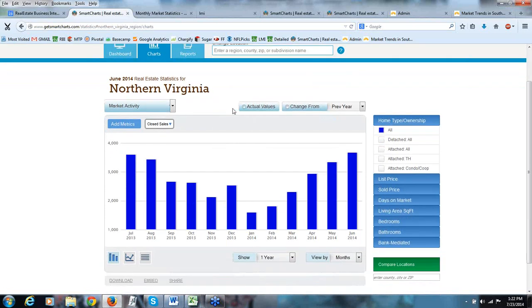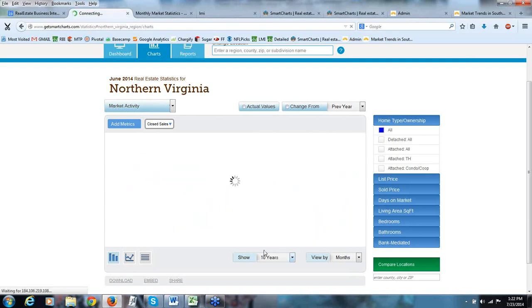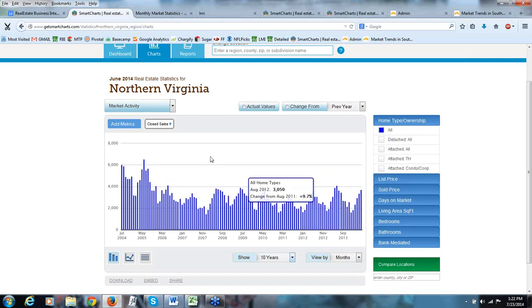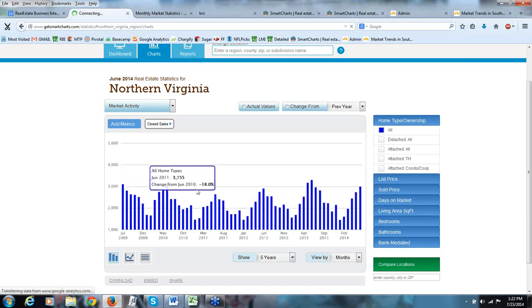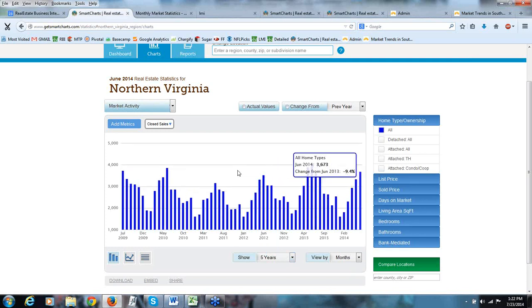One of the new things here, though, is we've always been able to see monthly sales. Now we can actually see 10 years' worth of sales data, pricing data, and days on market data, whereas before we were at a 5-year view. You can see that the story is pretty consistent. You see the seasonal pattern. Now we can also see the 10-year.